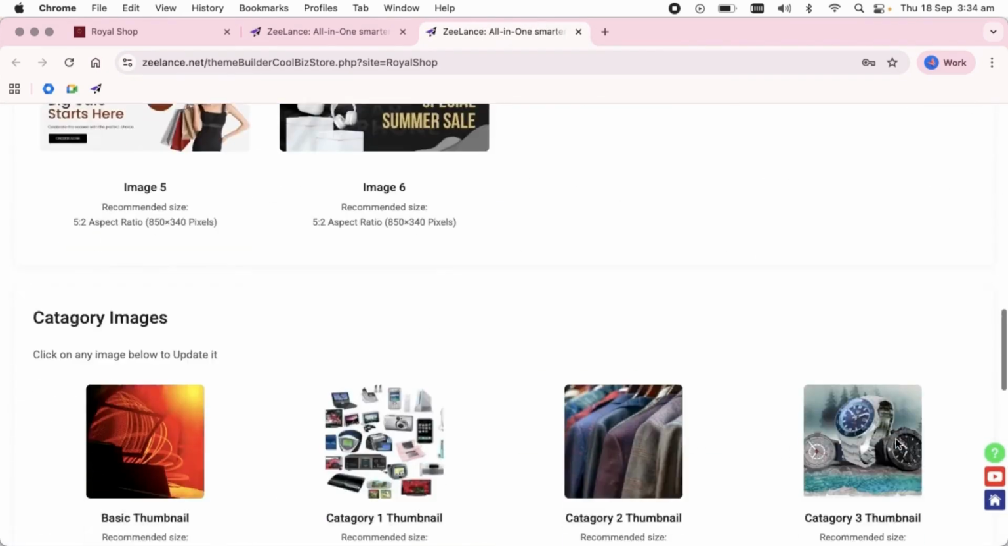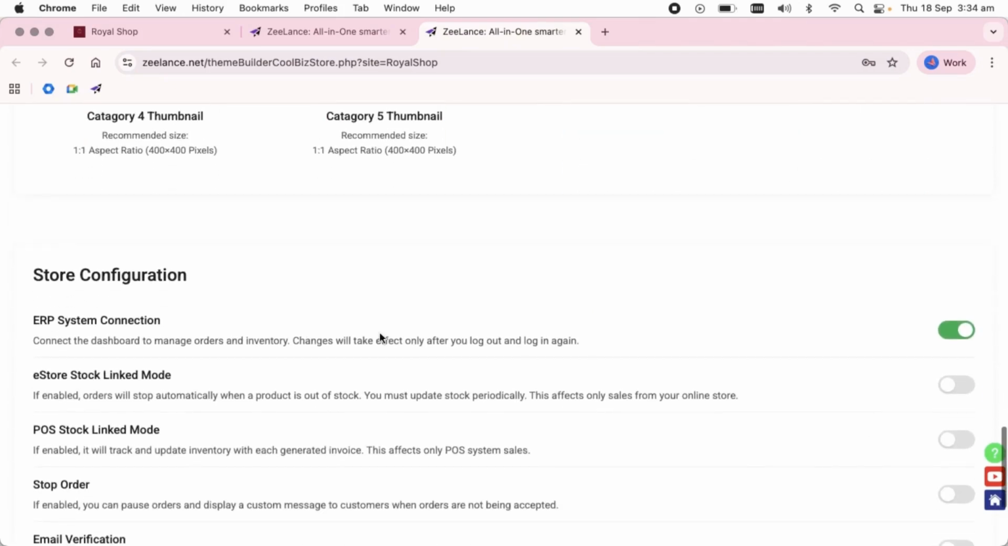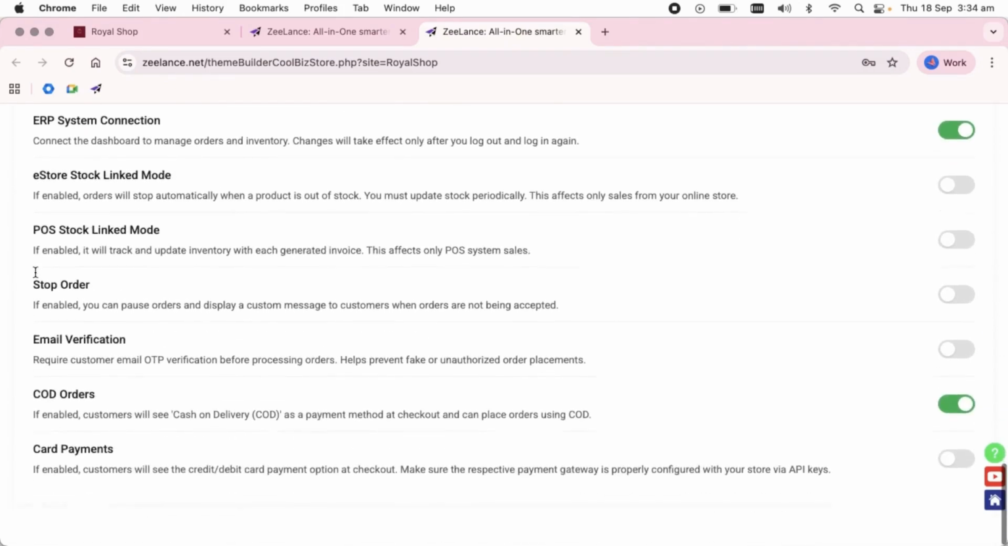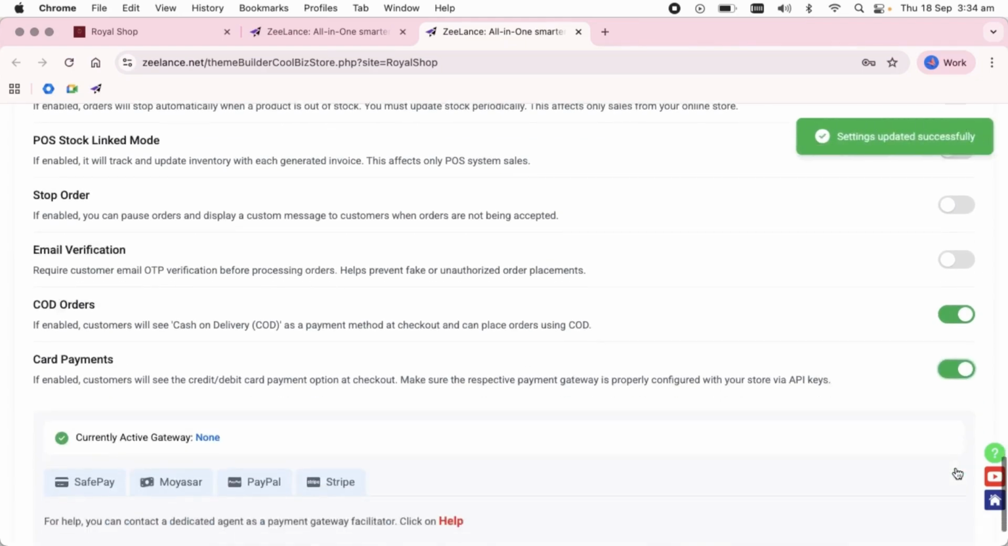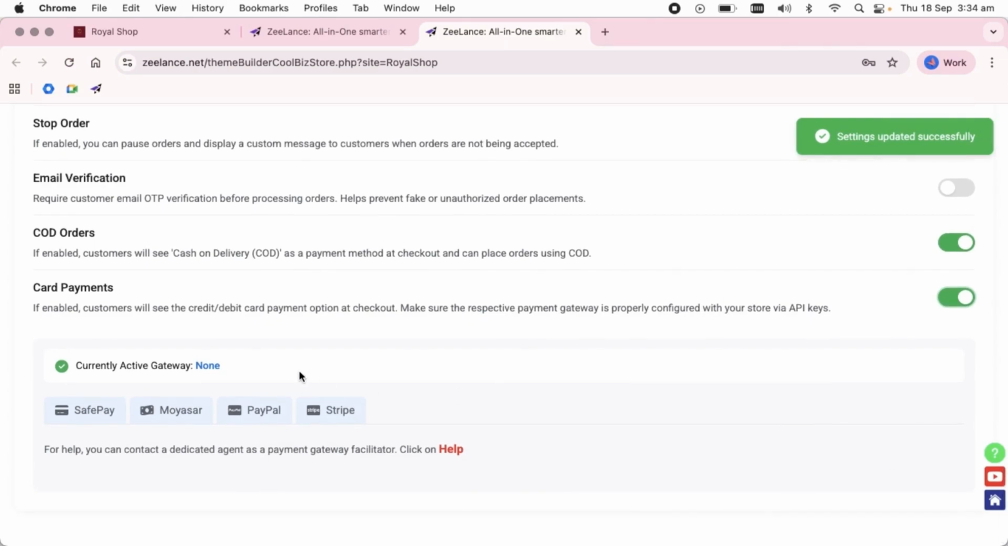Once the website editor is loaded properly, scroll down to the Store Configuration section where you will see the card payment option. Click the toggle to turn it on. After enabling it, you will see multiple third parties as payment gateway providers, like SafePay, Moyasar, PayPal, and Stripe. For help, you can contact a dedicated agent as a payment gateway facilitator. Click on Help. In this tutorial, we will use SafePay.